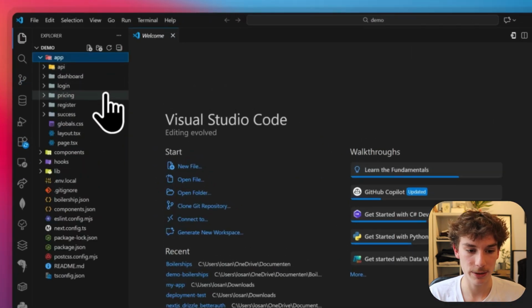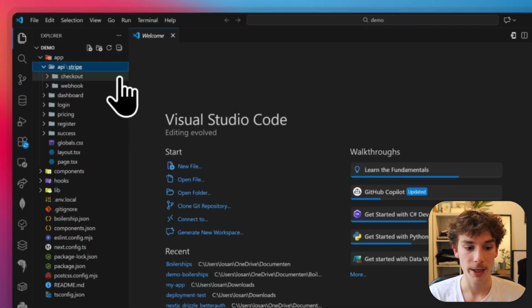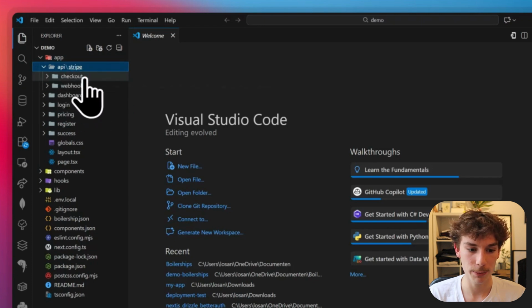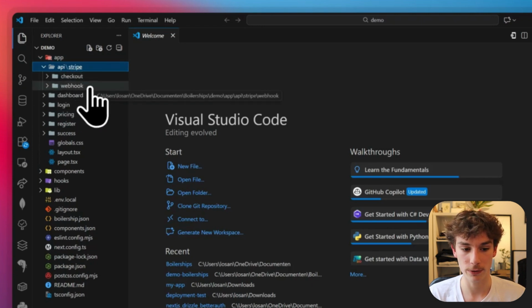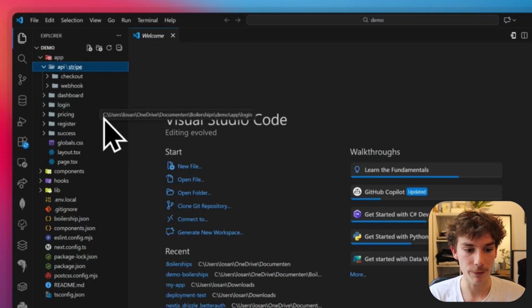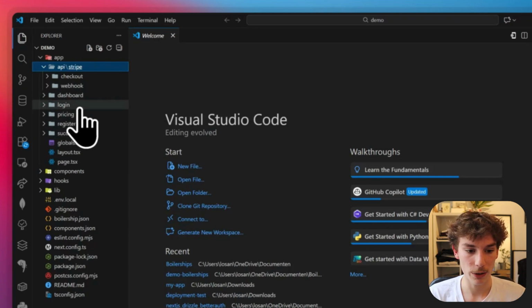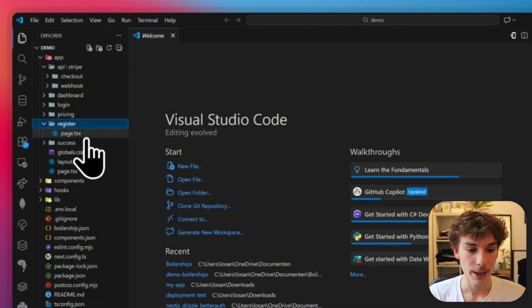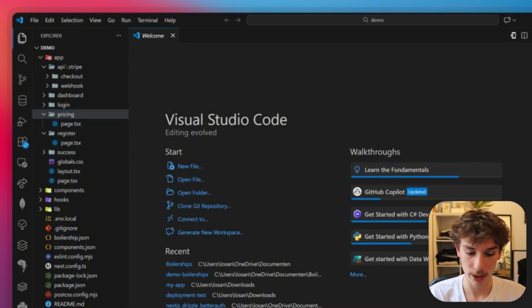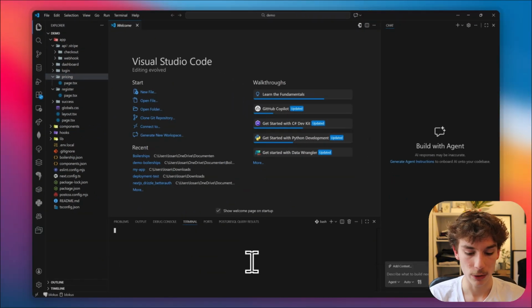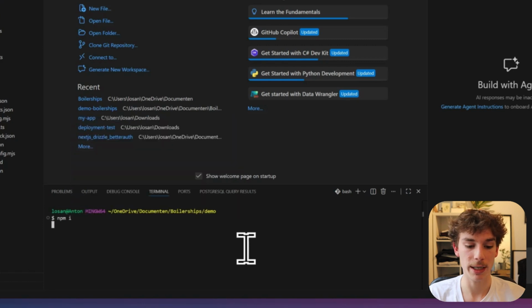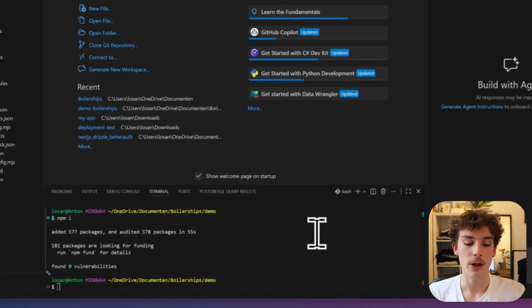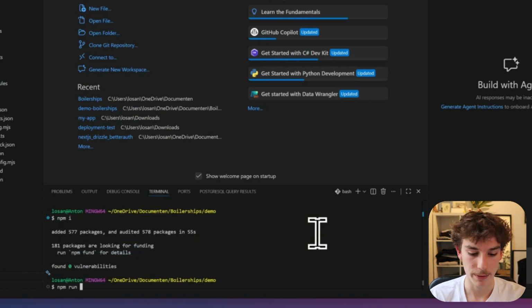You will get a basic Nextjs project with the app router. An API will already be set up for Stripe with this checkout and the webhook that we just connected to by filling in the form. Then you also have like a login, pricing, register pages, and I will show you how they look like. So of course, the first thing that we need to do is npm install to install all the dependencies of your project. Once all the dependencies are installed, you can just run your app by typing in npm run dev.